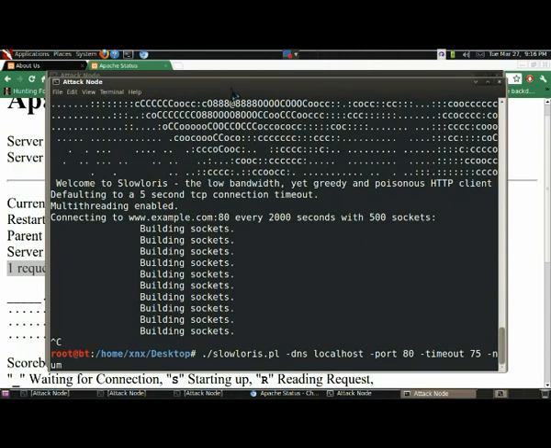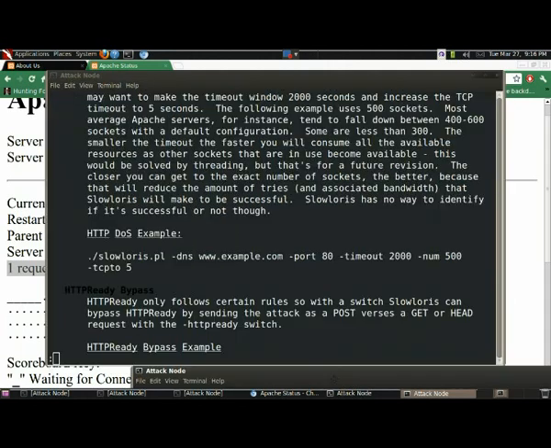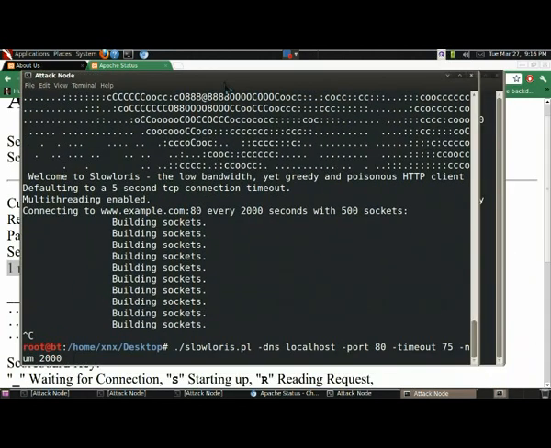Minus num. This is the number of sockets Slowloris will build to attack. You can give it whatever you want, a higher number, like say 2000. Now minus tcpto, it's the TCP timeout. I'll give it 5. Now I will hit enter and it will start sending fake packets to my server.